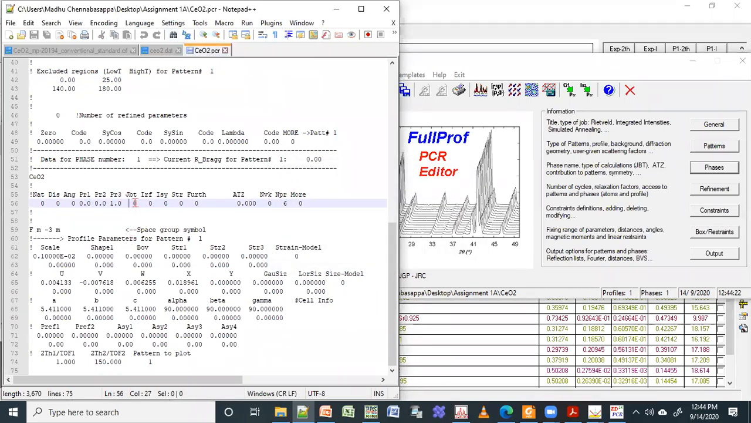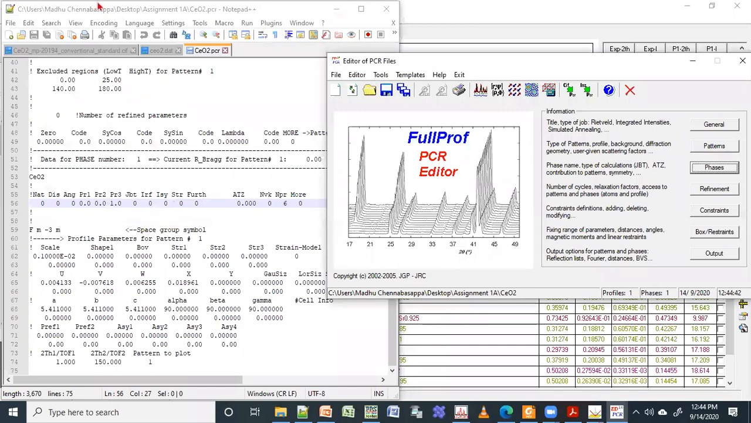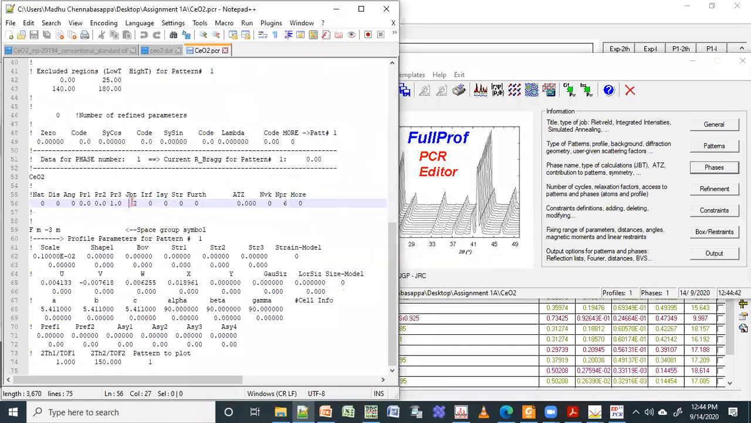0 means it is structural model. But if I want to do profile matching, then I'm going to do profile matching. Okay, save it. So if I change it here again, it is going back to 2. Okay, so JBT2 means it is profile matching.